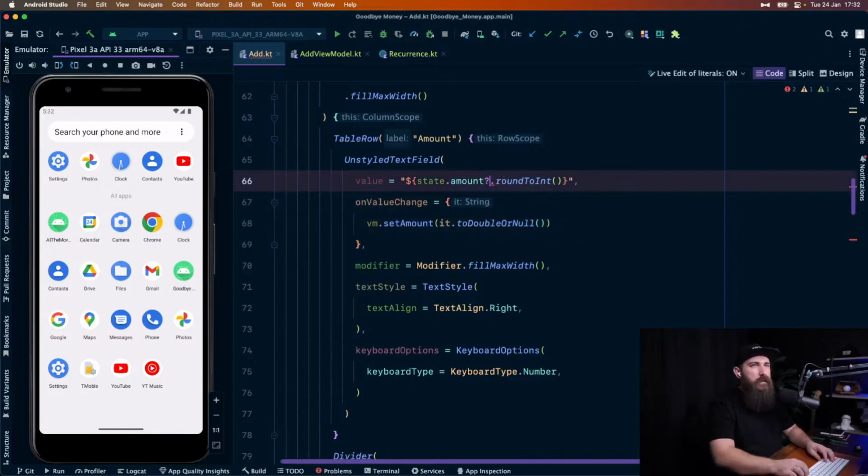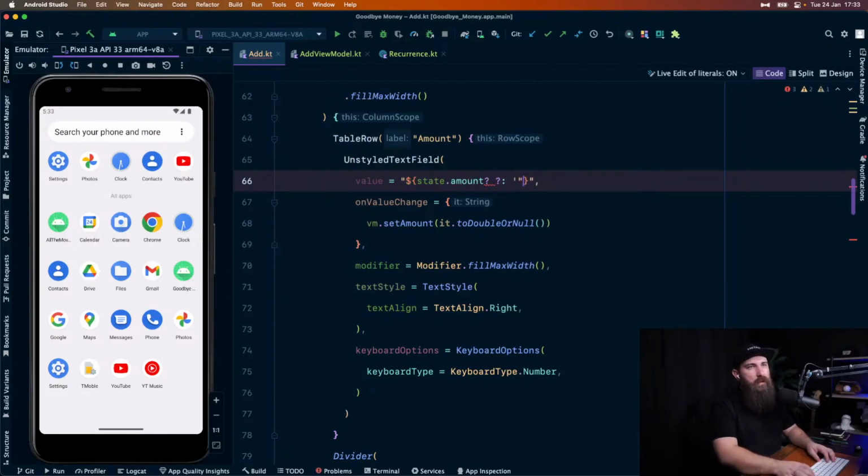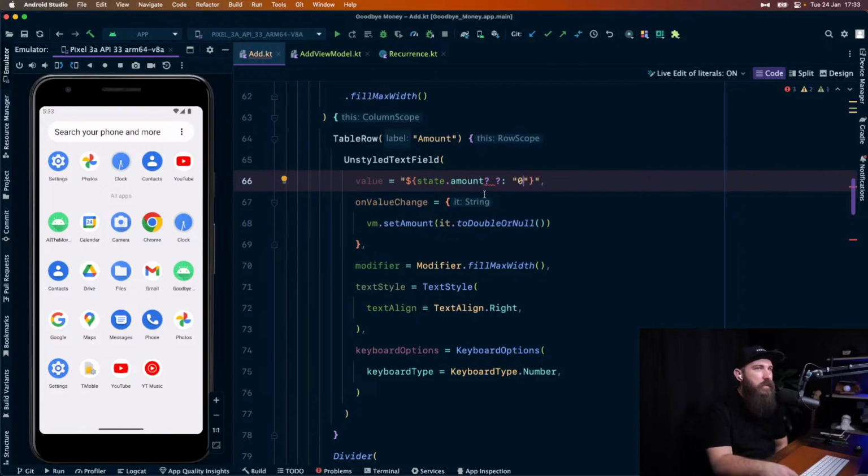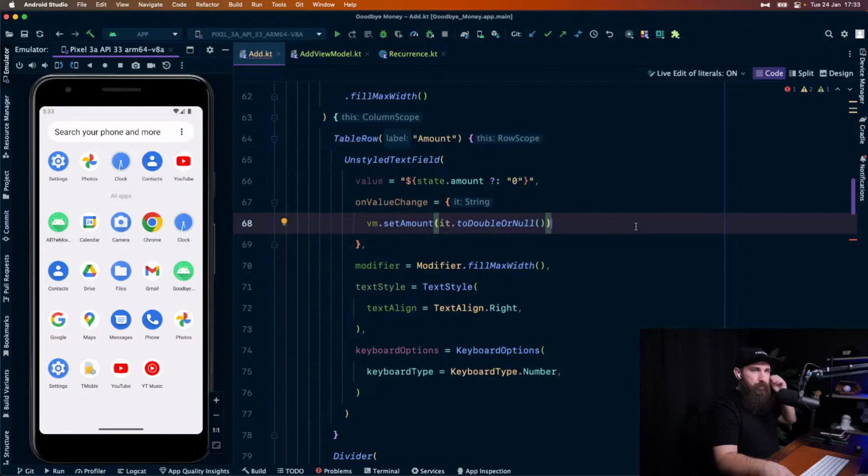All right, what is it? What you got? We don't want to round this to the integer. So either this, Elvis, say 0, I guess. Make the amount nullable in the state class. Okay, got it. So amount or Elvis. Amount Elvis 0. Double or null. There we go. I got that.